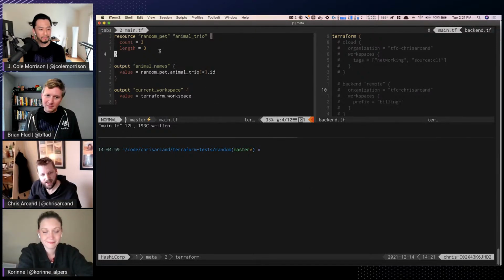Super basic random pet block with a couple of output animal names and a trio, a count of 3. And then I'll also put in an expression and output terraform.workspace. So we're using Terraform, just the local backend, local state, etc. I already applied a couple of times and got everything set up.